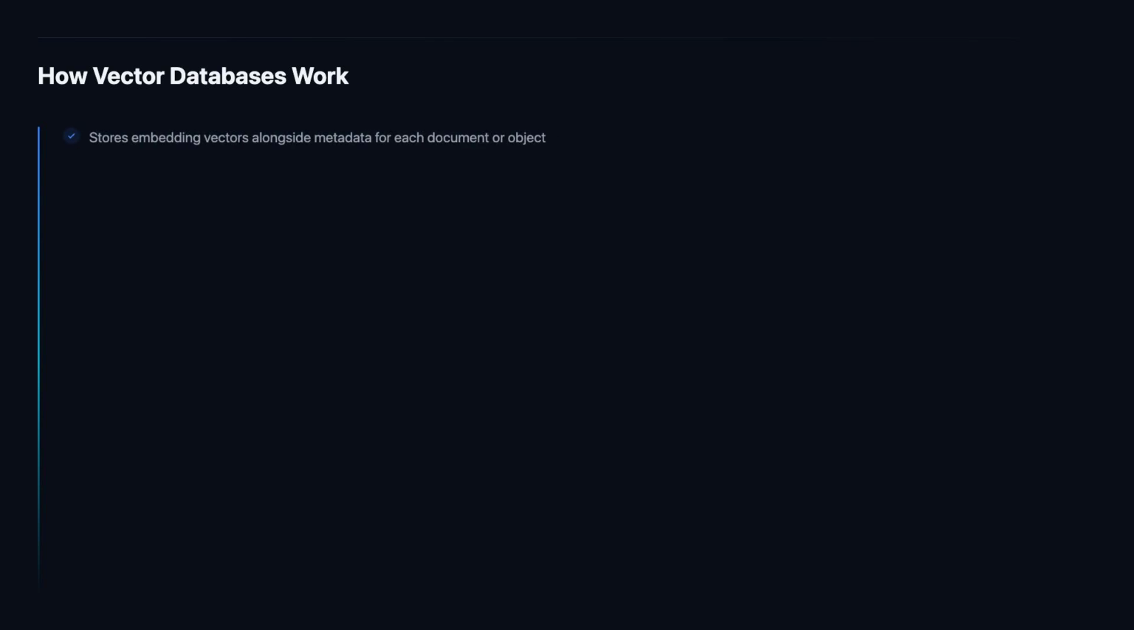At the heart of a vector database is the storage of embedding vectors, dense numerical representations of text, images, audio, or any other data object, produced by an embedding model. Each vector is stored alongside its source content and metadata such as document title, creation date, department, or category. This combination of high-dimensional vector and structured metadata is what makes vector databases uniquely suited to AI applications. They can retrieve by semantic meaning while still supporting exact filtering on structured attributes.